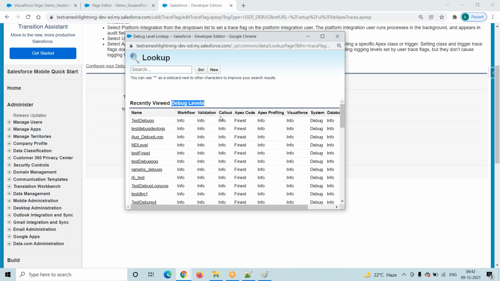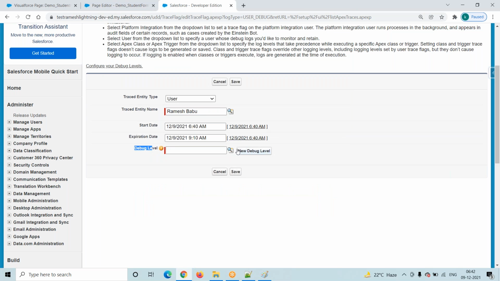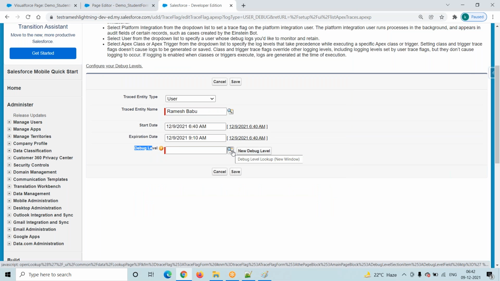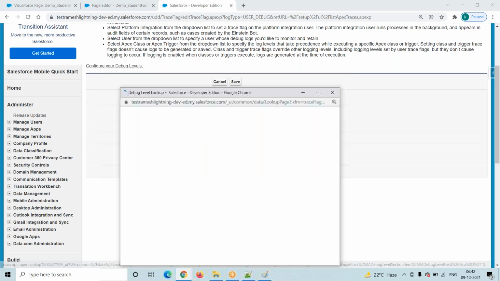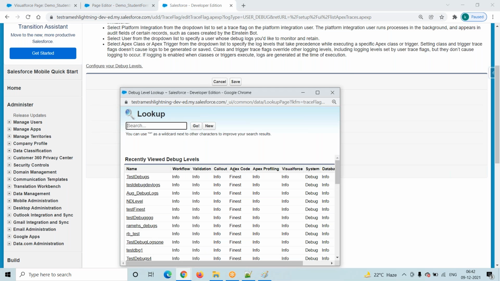Which debug level do we have to select? You have to observe under Apex Code, where Finest is there. That we have to select. What is this Finest? We'll discuss. Whenever you click on this lookup icon, it will show all debug levels. The one we have to select is where Apex Code equals Finest.